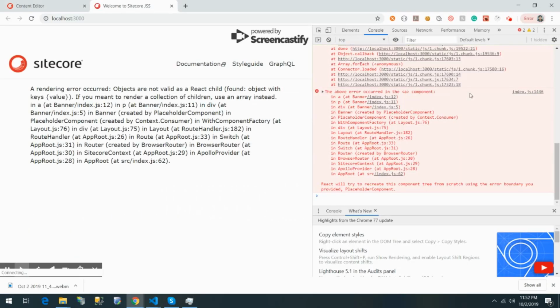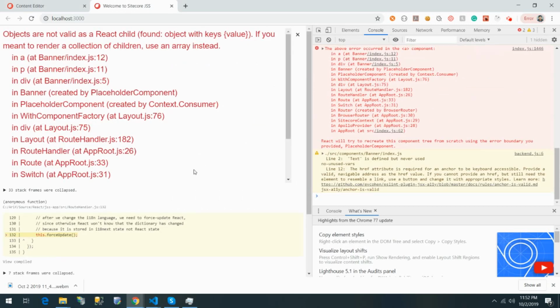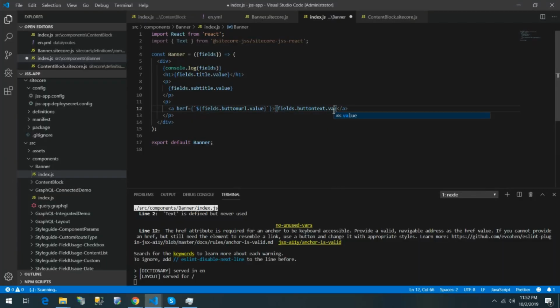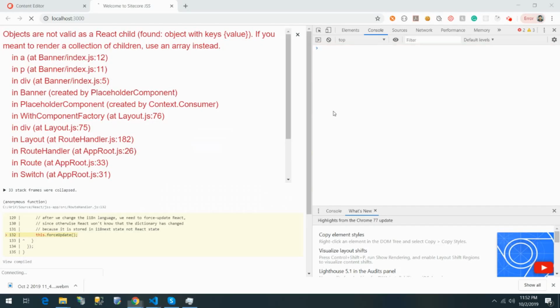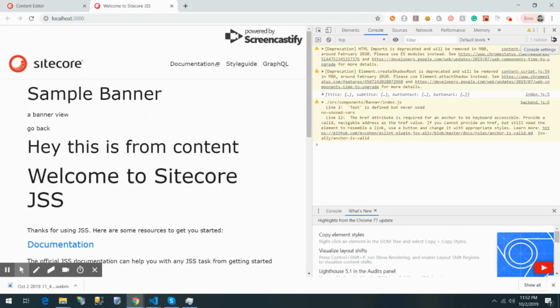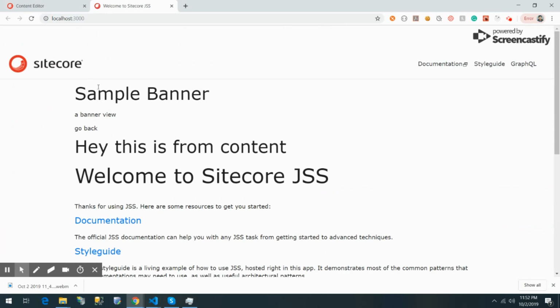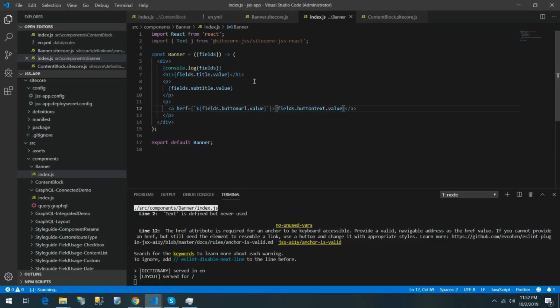Go here. Okay, so it says there is a problem in line 12, because here you need to provide the value. Okay, awesome.